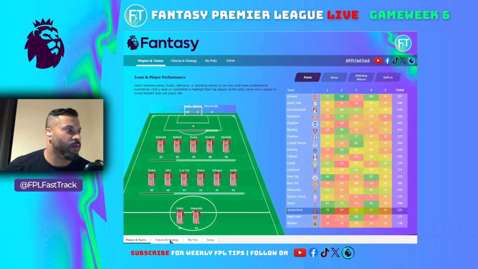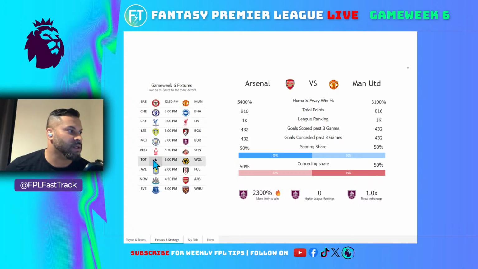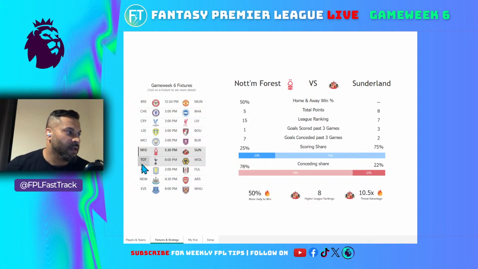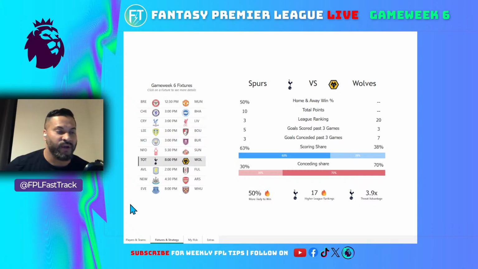Okay, moving on. So just to summarize, this game, Nottingham Forest versus Sunderland, I would consider investing in a Sunderland forward and a Sunderland defender, purely because they are playing a team who is struggling to score and is conceding a lot. So that's my prediction. Next game, Tottenham versus Wolves.